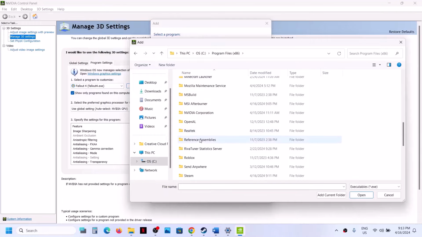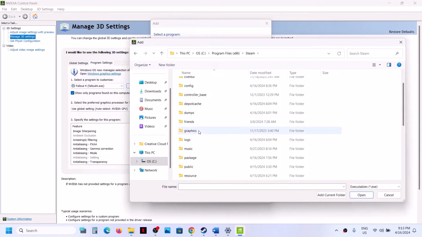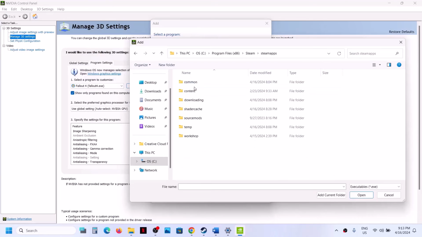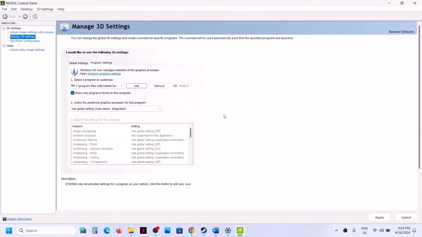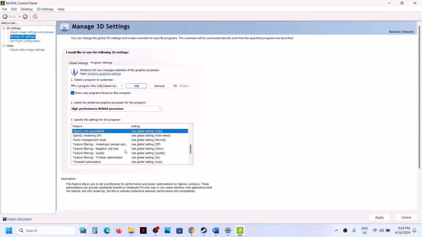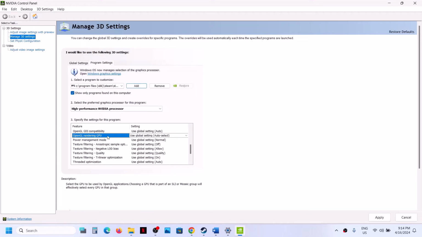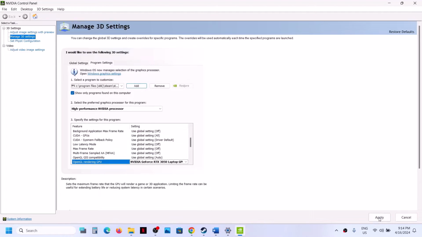So open the Steam folder, Steam apps folder, common folder, and then open the game folder, select the game exe file and then click on open, and then do the same thing with both the exe files. So select this, click on open, and once the game is added, now select high performance Nvidia processor. Now scroll down and find OpenGL Rendering GPU. Now from auto select, you can select it and select your graphic card over here and then hit apply on the bottom right.